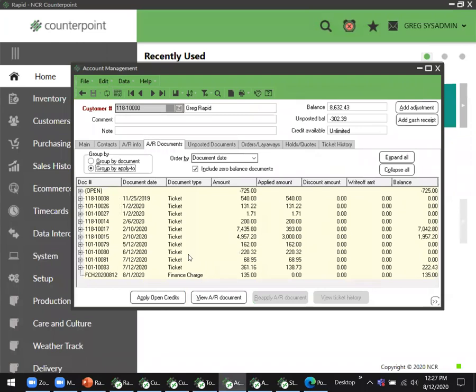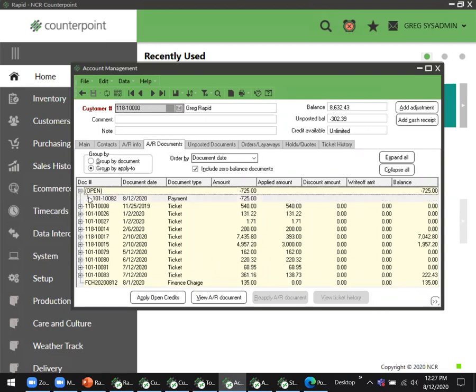So to illustrate our open concept, where we have a payment that is not yet applied to something, on a group by apply to at the very top, we'll see we have an open document. And this would list out one or more documents that are applied to open and can be reapplied to something else to pay down something else. And we have a few ways to do that.